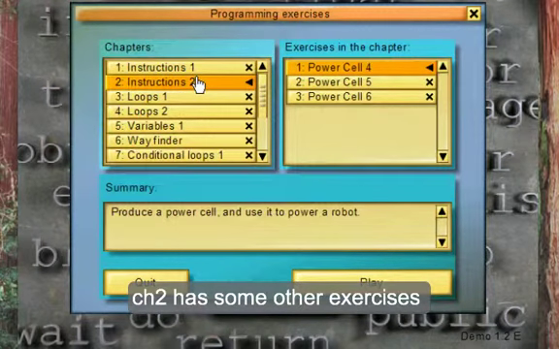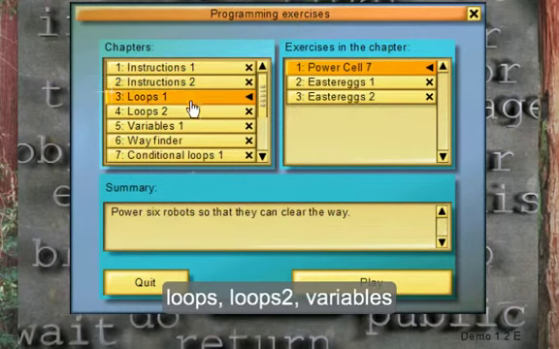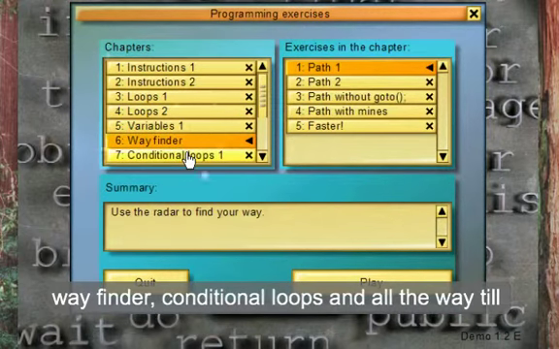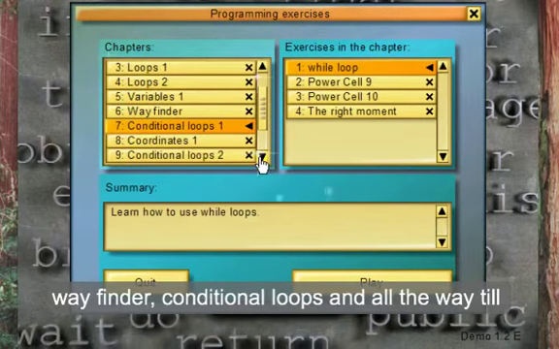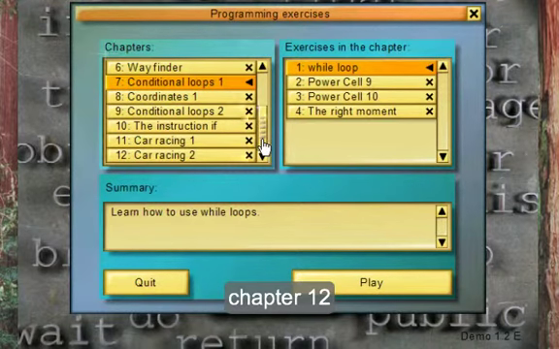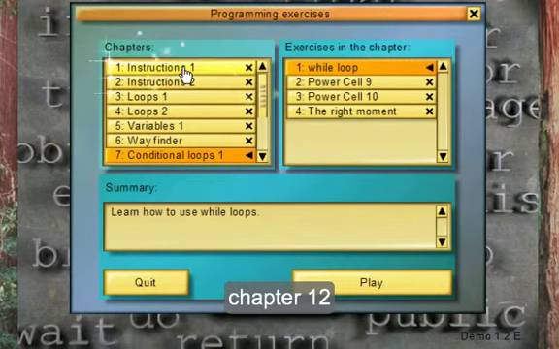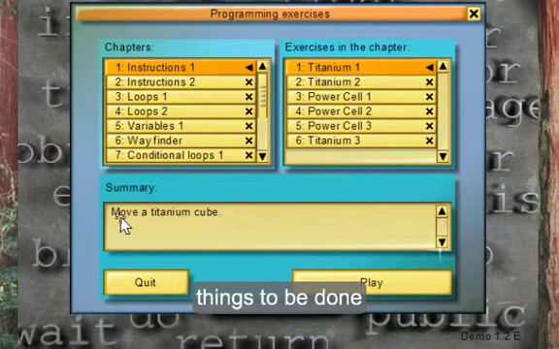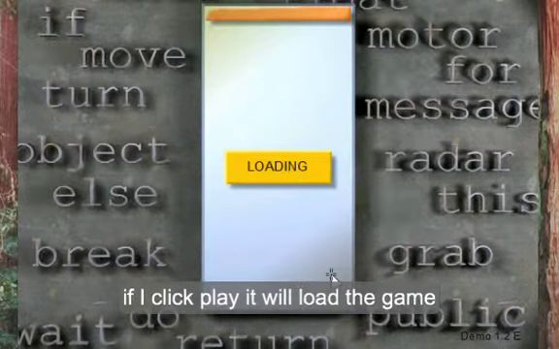Chapter 2 has some other exercises: loops, variables, wayfinder, conditional loops, and all the way till chapter 12. To start with, I'm going to go into chapter 1, titanium 1. This is the summary of things to be done: move a titanium cube. If I click on play, it will load the game.